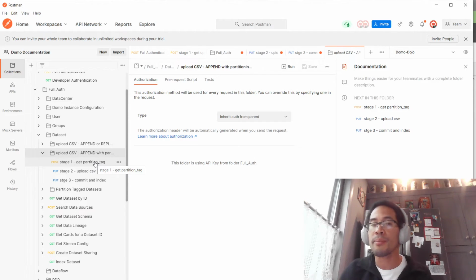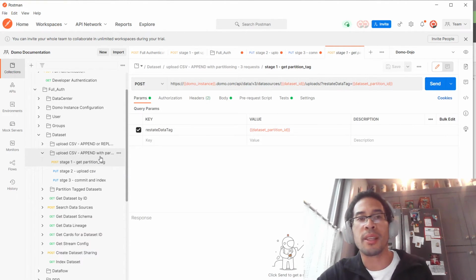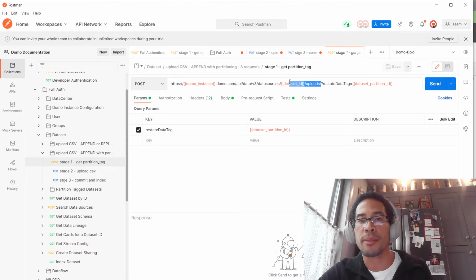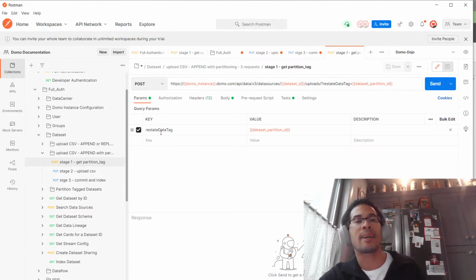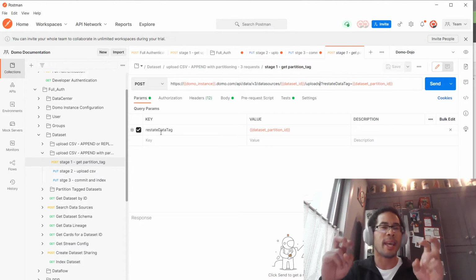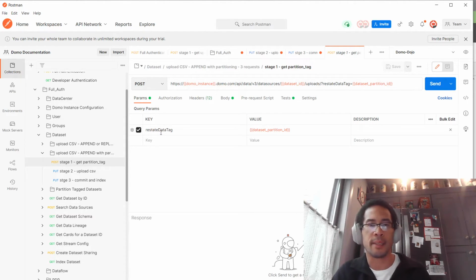But you still might have a need for partitioning. So for example, I'm working on a project where I have 5 or 6 different instances of Domo, and I want to combine data sets from 5 or 6 instances of Domo into one data set. So I'm going to use partitioning to solve that problem. Now, partitioning is going to use the exact same API /uploads for stage 1, but I'm going to add a parameter to restate a data tag.